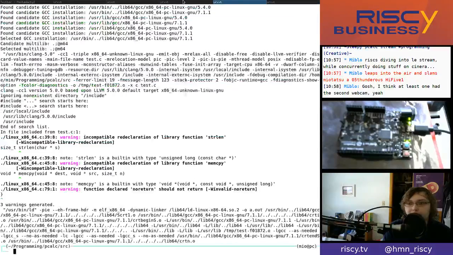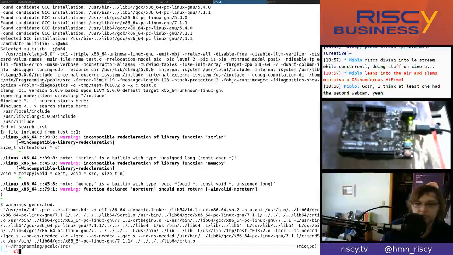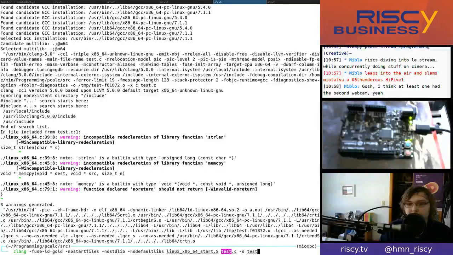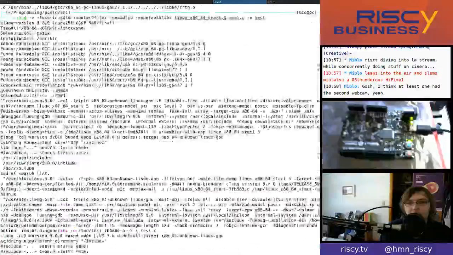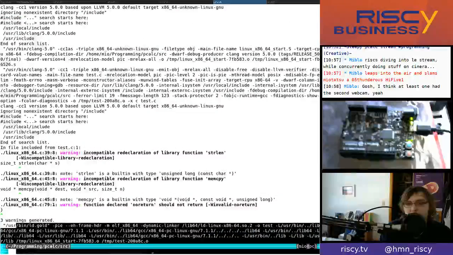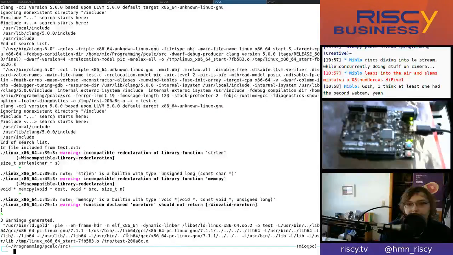So let's see what happens. Okay, so here's the line that builds the test program using the Linux backend. So if we do that, and we say verbose, here we can see the actual linking line that happens in that case.